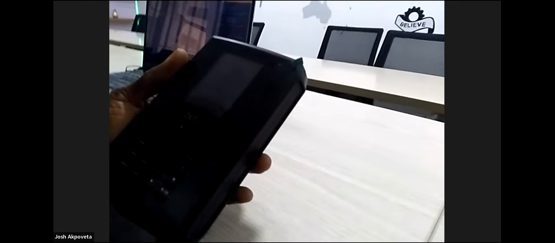So that you will get a better view, I have tried to... so this is the device we're using.